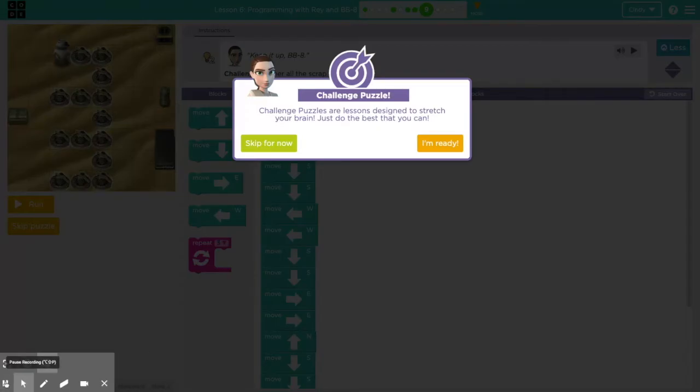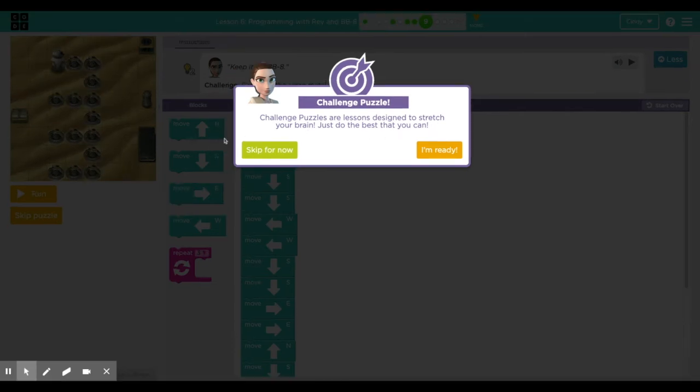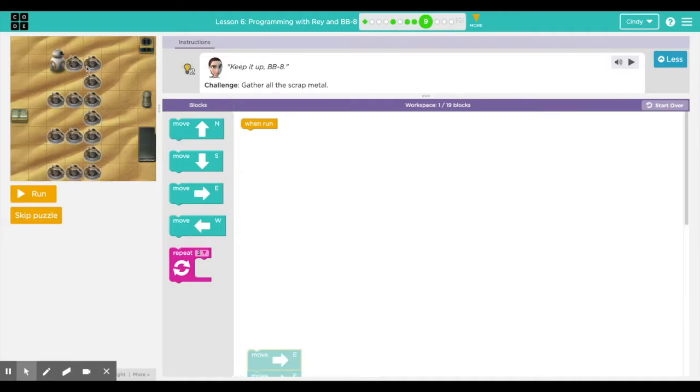We're going to skip right over to puzzle 9. You can complete puzzle 8 on your own. And whenever we come to a challenge, I would love for you to try. You could skip it for now if you want to work on puzzles 10 to 12, but if you're up for the challenge, click I'm ready. What path do you want BB8 to take to pick up all the scrap metal?